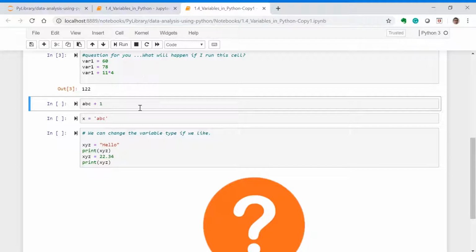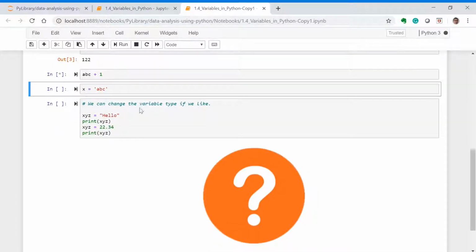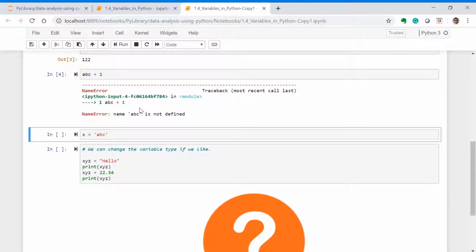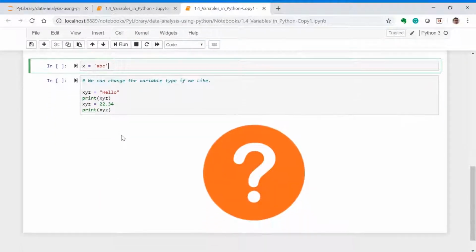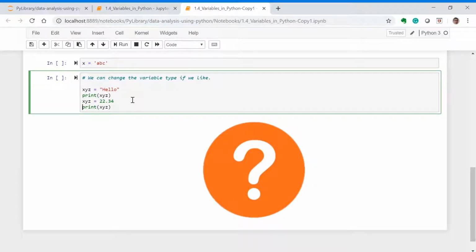What will happen if we run ABC plus 1? Let's try it. We probably get an error because ABC has not been defined. It says, I don't know what ABC is, so I don't recognize the name. X is equal to ABC. Notice that it is within quotes, in red color, so it's a string. And see here what happens.